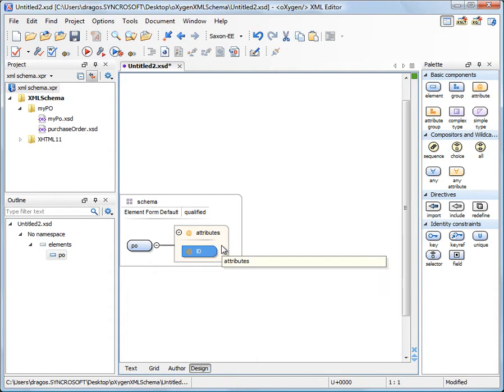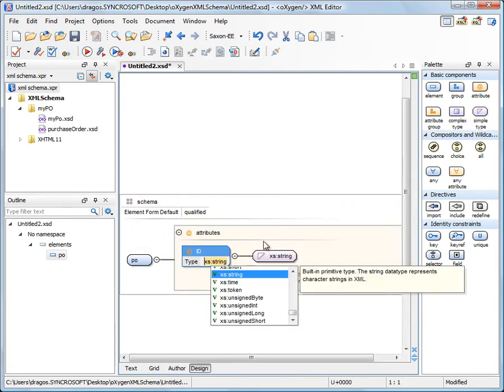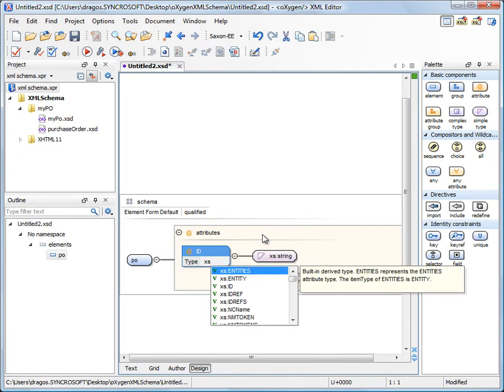For the ID, I have to set a type. To set a type for an attribute, I just drag the simple type component and connect it with the ID. Here I'm inserting the type, let's say XSID. You can see also the content completion assistant that Oxygen provides.